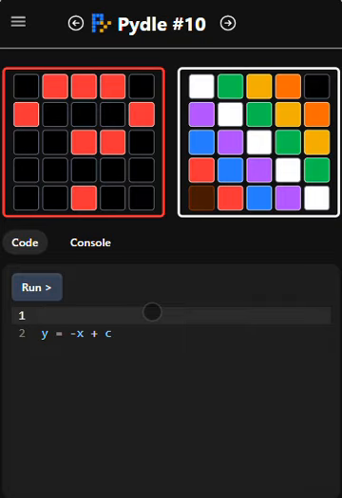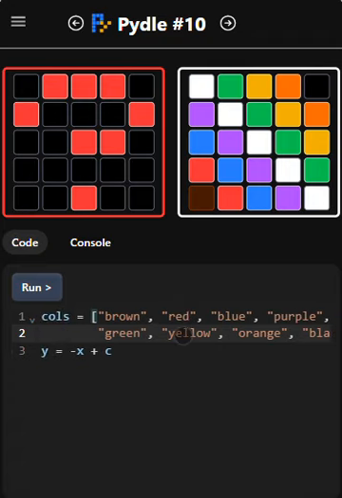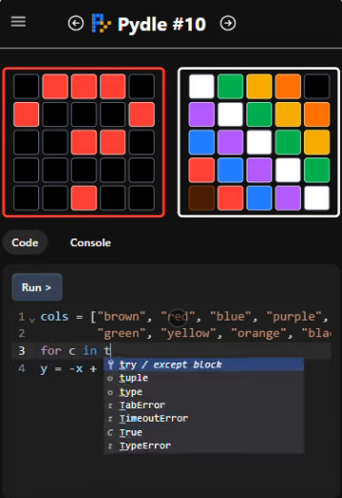Now, I've created a list of the colors available in Pydle already. You need to do that yourself, but it goes just in the order as shown in the graphic. So brown, red, yellow, blue, etc. And we will use that later. Okay, so every color line, the y-intercept, so the c, is changing. So we're going to have a for loop for c in range.